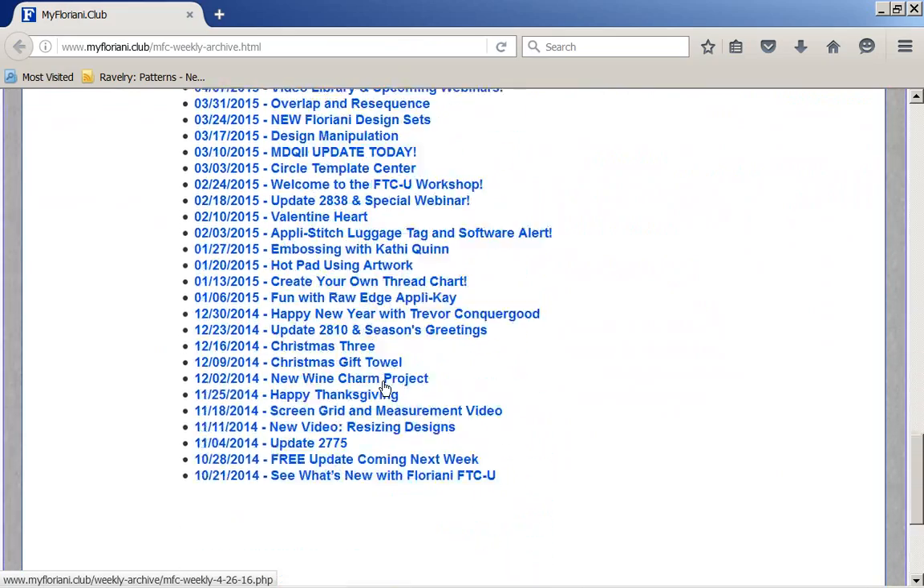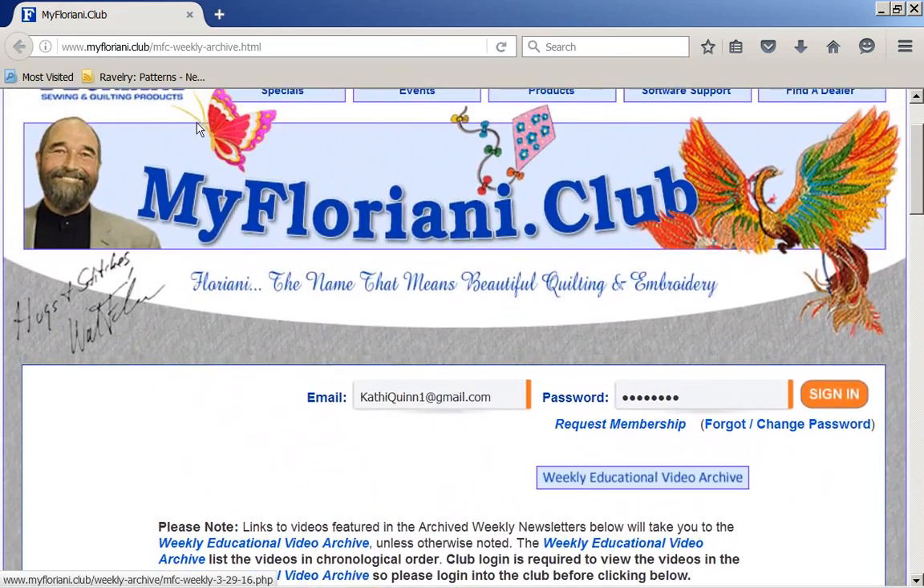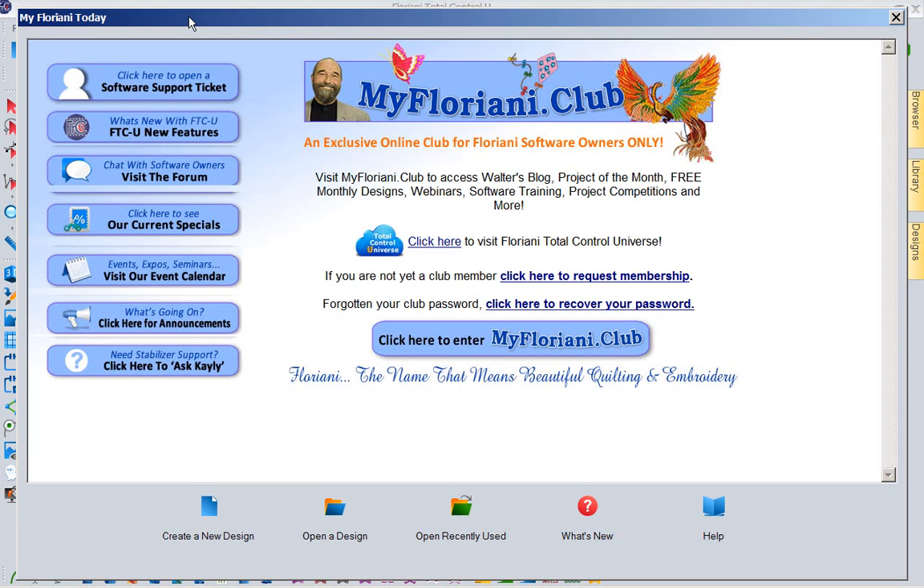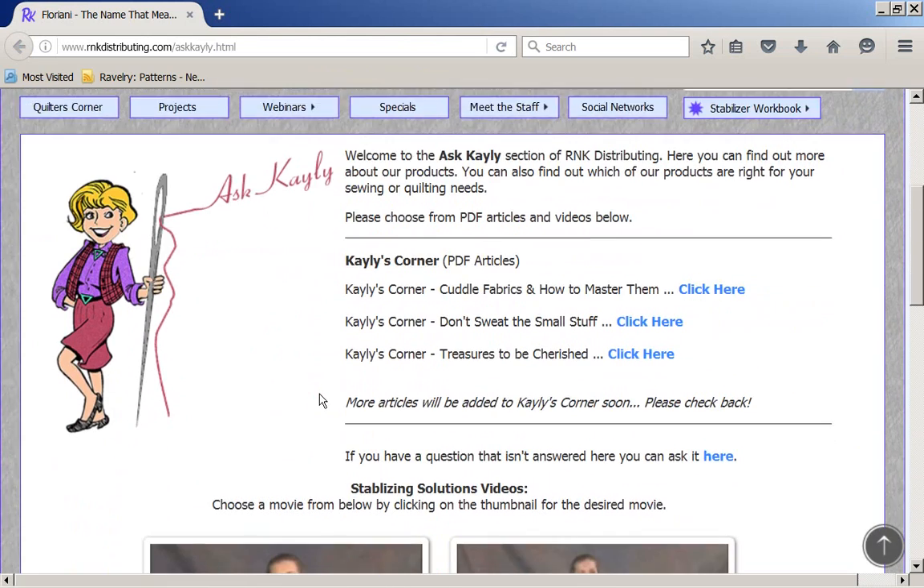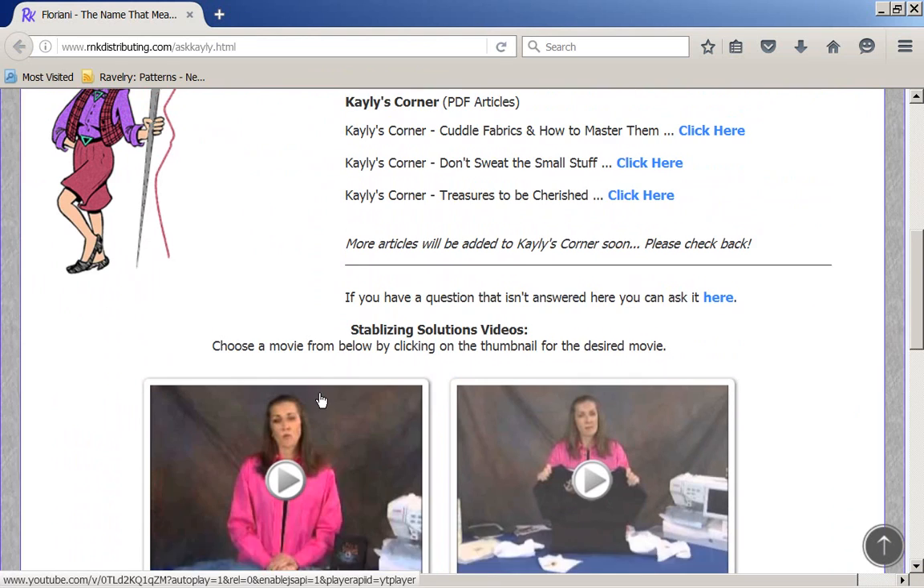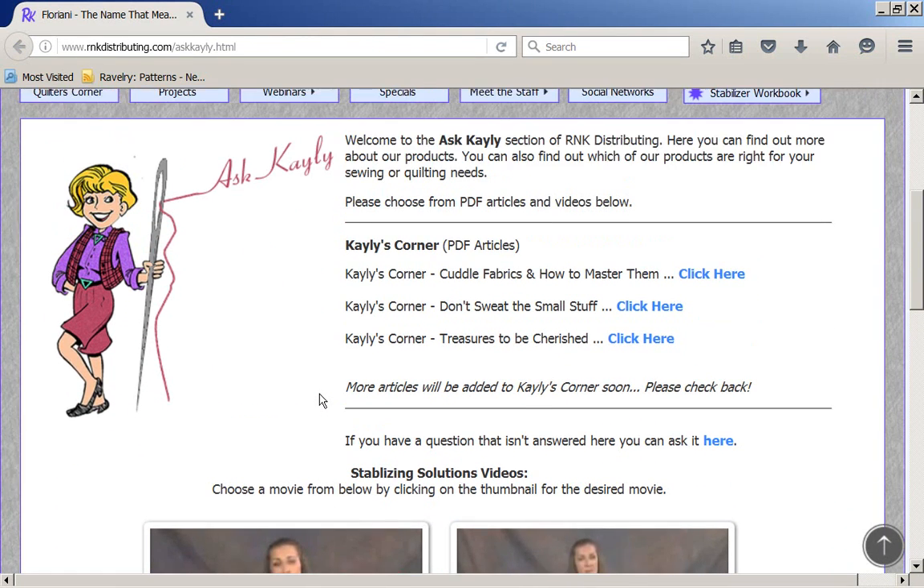So right now the main thing going on that they've got showing is the weekly videos, which I will tell you, the weekly videos will teach you about the software quicker than anything. And here, this is really important. Click here to ask Kaylee. If you have a stabilizer question, suggestion, anything, Kaylee's here to help. Now Kaylee's got videos up here with her stabilizing solutions to watch if you like.